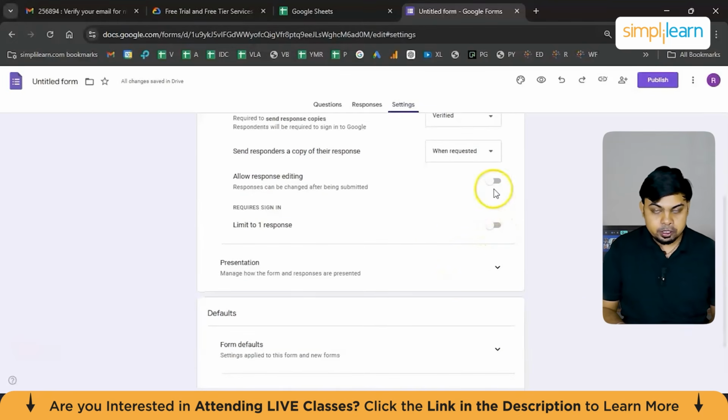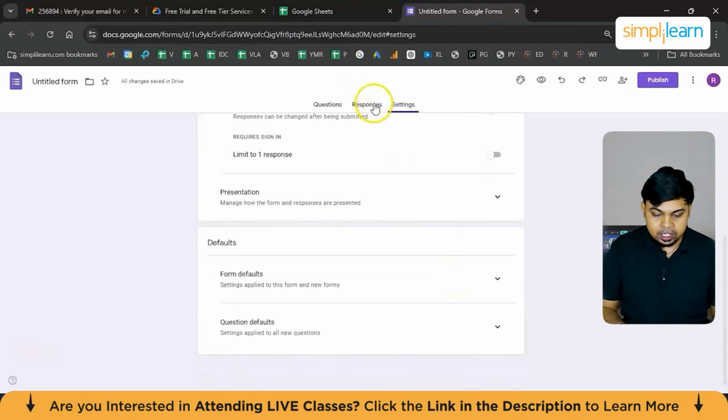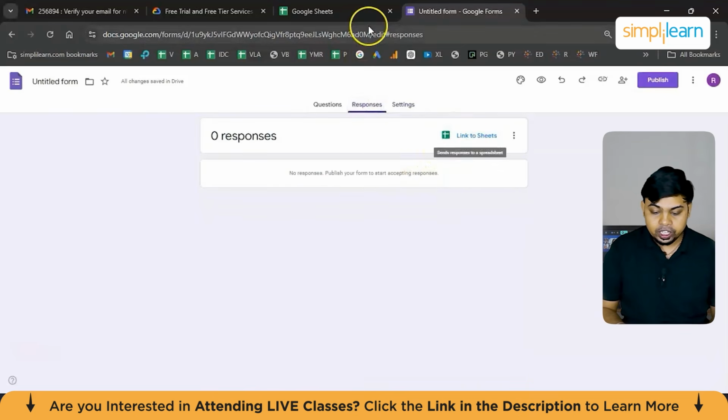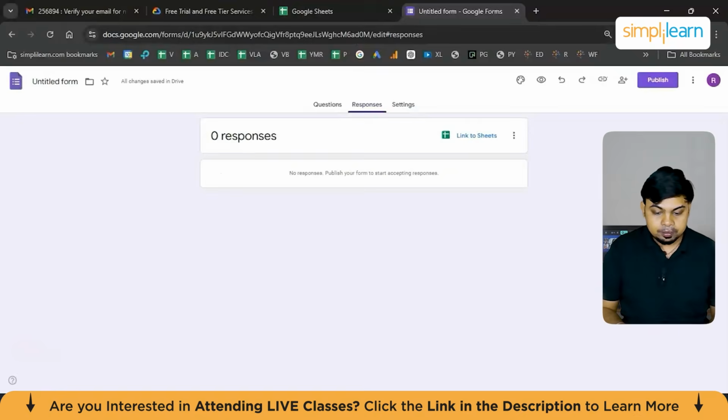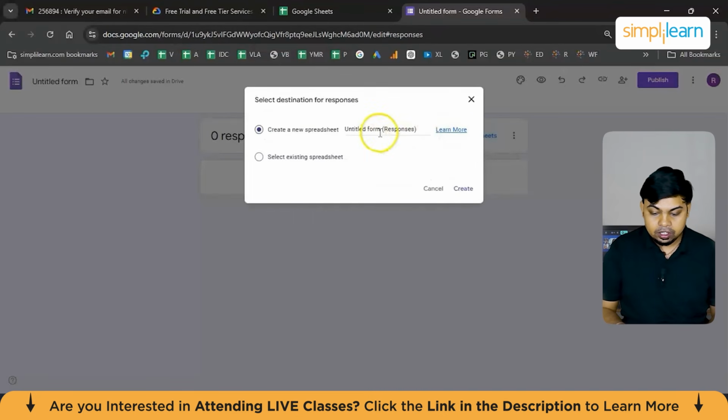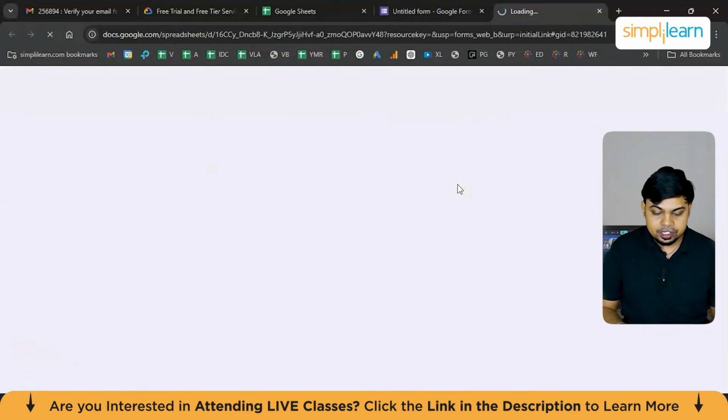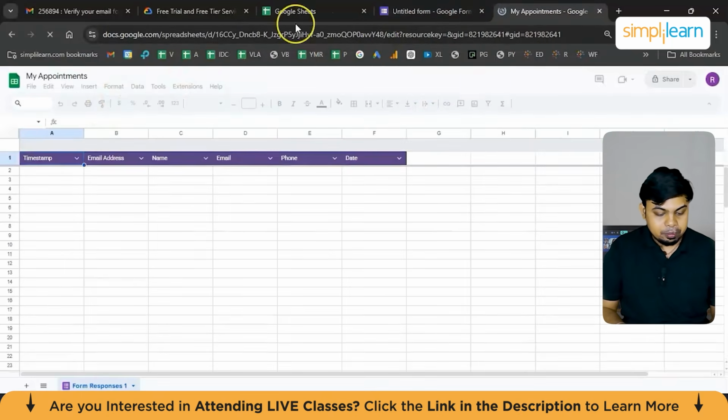Now we can also link this particular form to a Google Sheet. That can be done simply by going into responses and clicking on link to sheet. You can give a customized name to your sheet. I'll name it My Appointments, the same name that we gave to our previous Google form. So the same name can be used here as well.